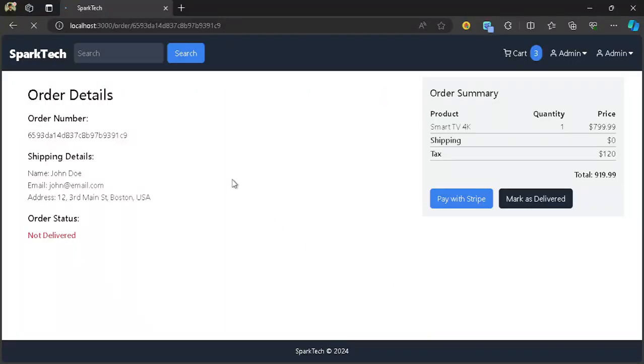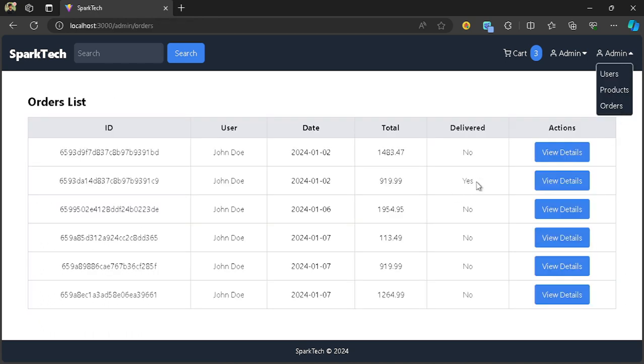If I refresh this and click on mark as delivered, there we go. We no longer have the mark as delivered button, since it's already delivered. We have already handled in our front end that only if it is not delivered then show this button. Now we also see the status of delivered. We have set the flag of isDelivered to true, so that value is shown here in green color. We handled all of that in the previous video, in case we had missed it. Now if we go to our orders list, you see that the order we marked as delivered now has a flag of yes.